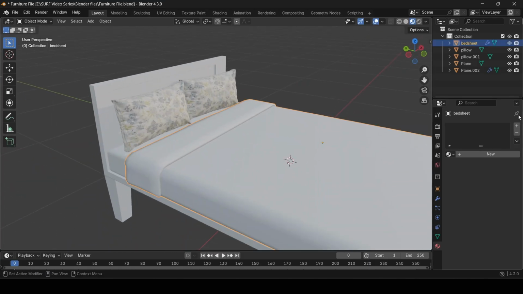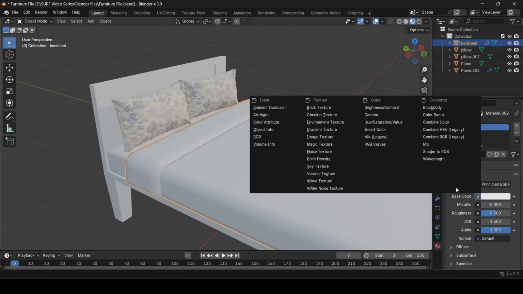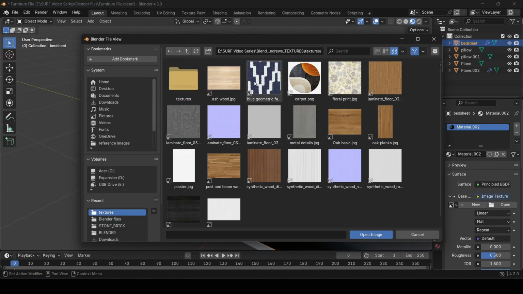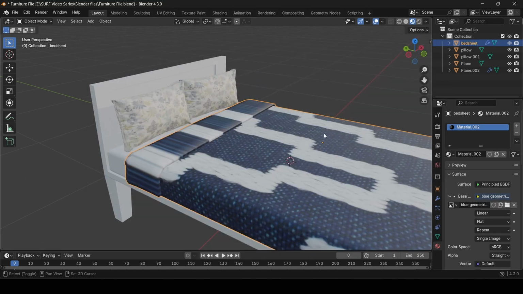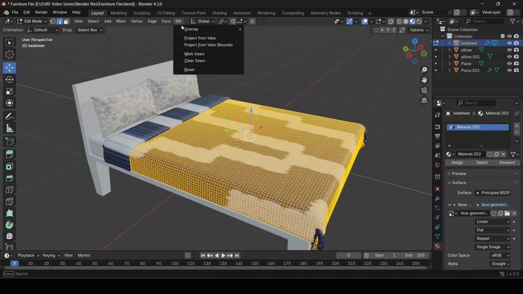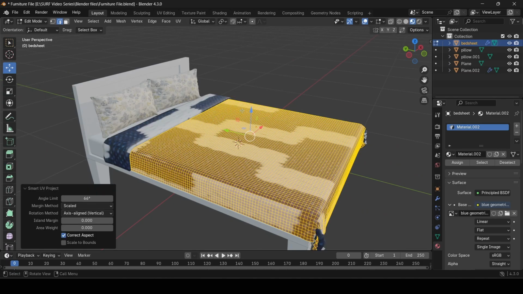Then we need to texture our blanket. It's more or less the same process. I'm going to use this blue geometric fabric pattern. And this one definitely needs to be unwrapped a little bit. The UVs are weird, so we're going to unwrap it.